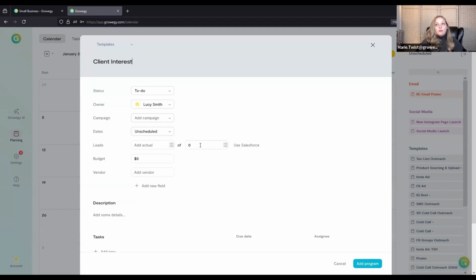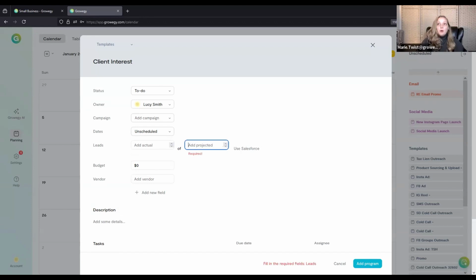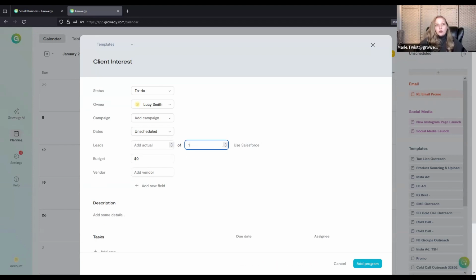If you have a leads goal for this particular template, if it's a client interest form, we can go ahead and put 1 here, or you can set your leads goal. If you're not doing a template for something that will generate leads, you're going to go ahead and leave this section blank. And that goes the same for your budget. If you know that you're going to have a specific budget every time you run this program, you can go ahead and assign that budget now. If you're not sure what your budget will be, go ahead and leave it blank and you can assign it when you schedule the template. Now, if what you're doing doesn't cost you any money, we'll just leave it as 0.